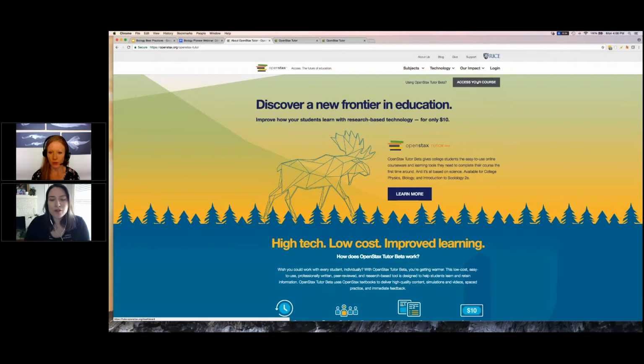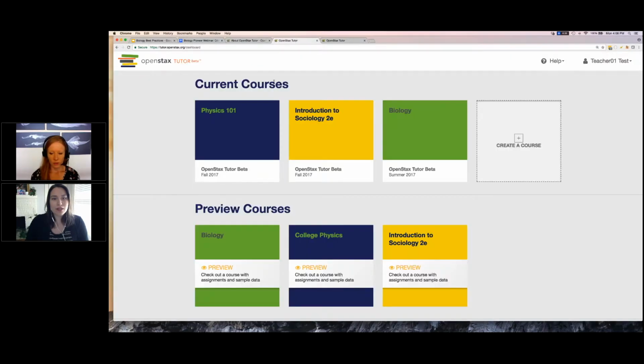This will ask you to either log in or sign up. If you've already got a verified instructor account, use that. You'll have immediate access. And if you don't have one, go ahead and sign up for an account, and then we'll verify you as an instructor and get you access as soon as possible. So once I click access your course, I'm going to show you what it's like. I've already set up my account and logged in.